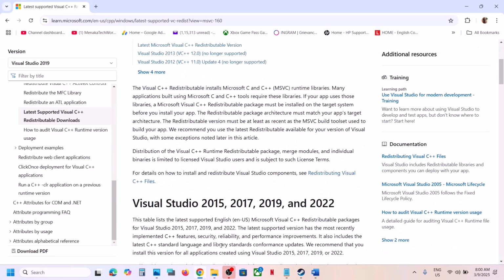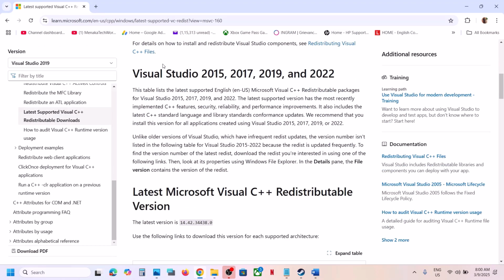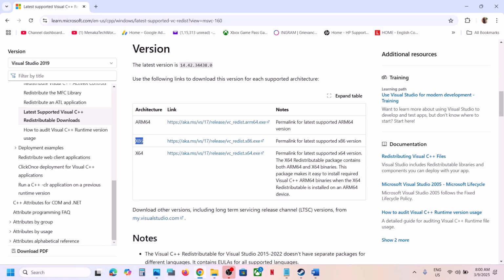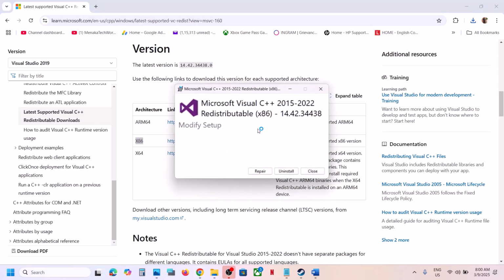It will take you to the Microsoft website. On this website, install these Visual Studio files. So download this x86 and x64 version. First download this x86 and run this exe file. Now if you see the repair option, click on repair. If you see the install button, hit install, click on yes to allow.